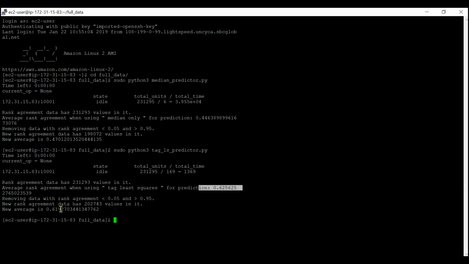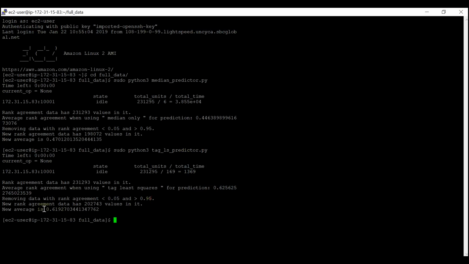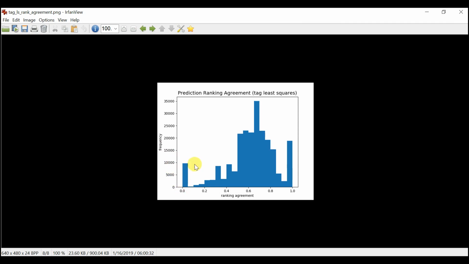And this one's with the less than 5% and greater than 95% data removed. So if I remove this data and this data, the two peaks, then the ranking will be 61.9%, a little bit lower. That's kind of expected, because there's a lot more of this over here. So if I take out those, the average goes down a little bit.